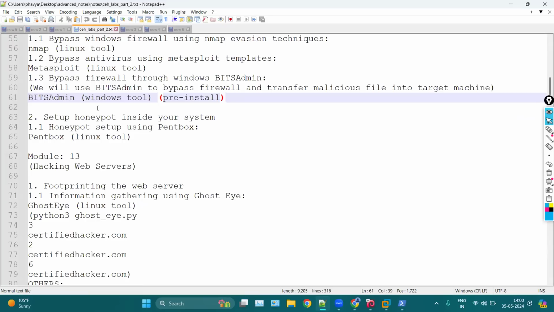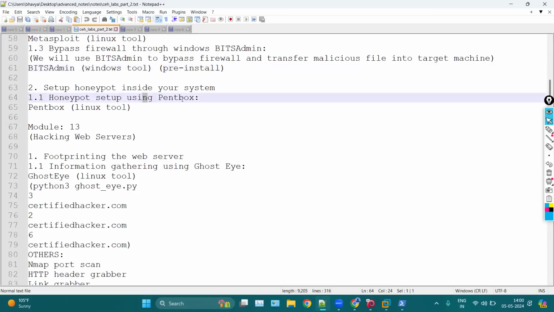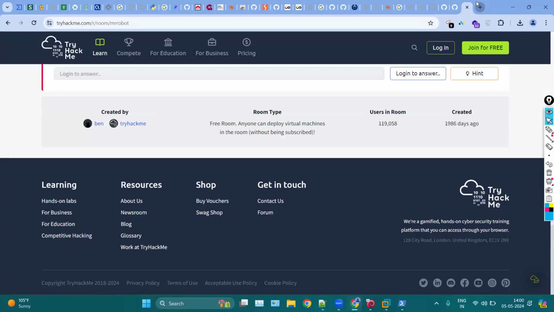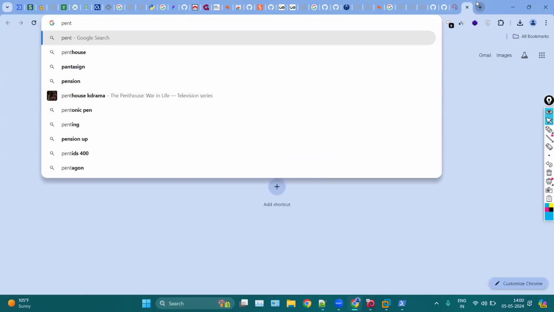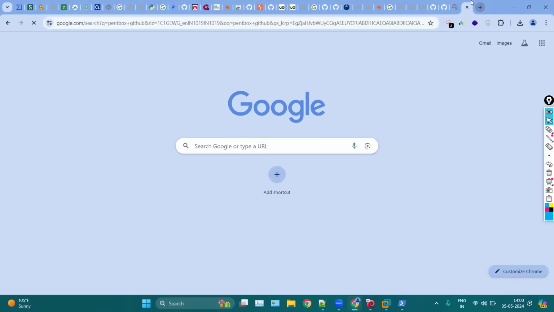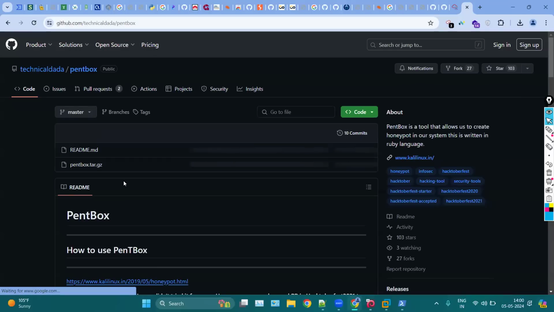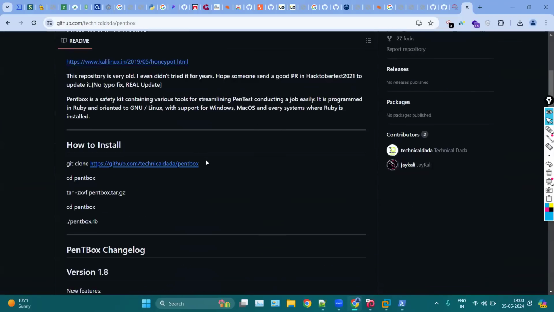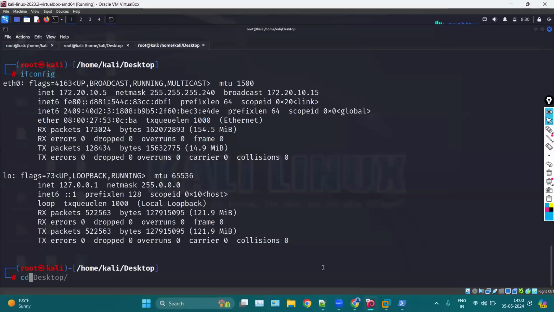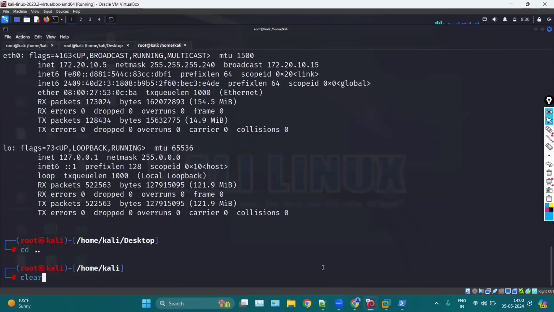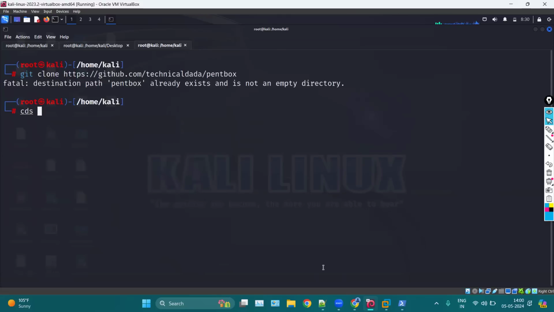So we have the lab here, which is honeypot setup using Pentbox. Pentbox is a tool. Okay, so we can search for Pentbox GitHub. It gives an introduction and the idea of a honeypot. So what we can do, we have to install this application. So we can git clone it, and clear the screen. Then we can move inside Pentbox.